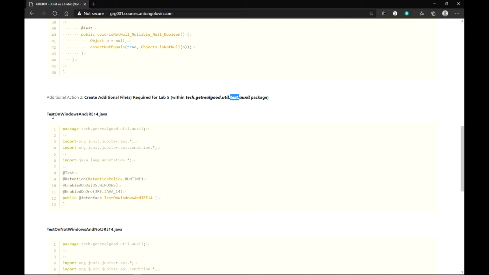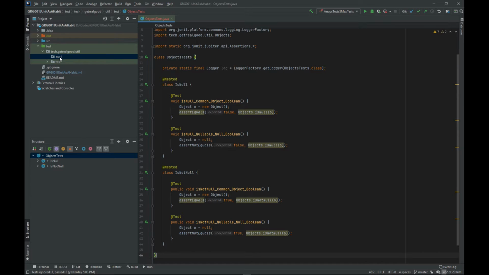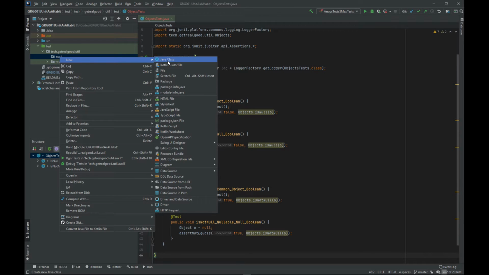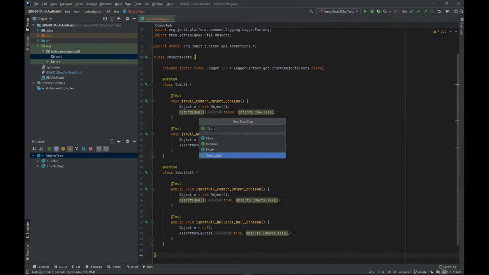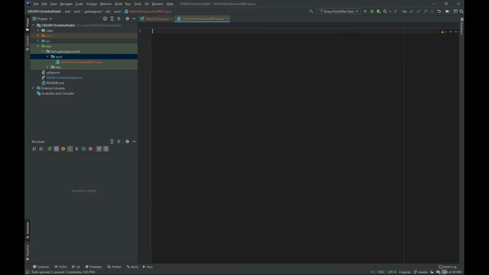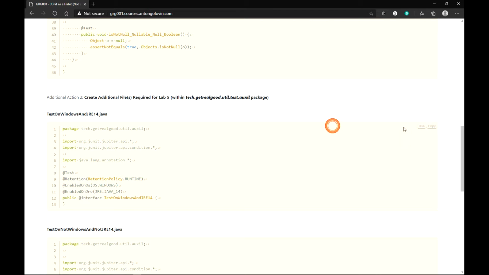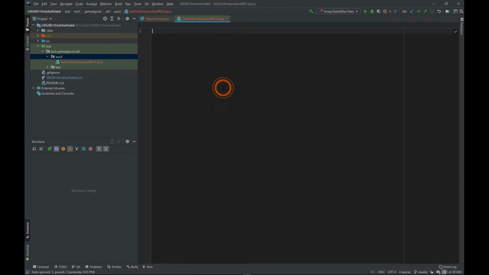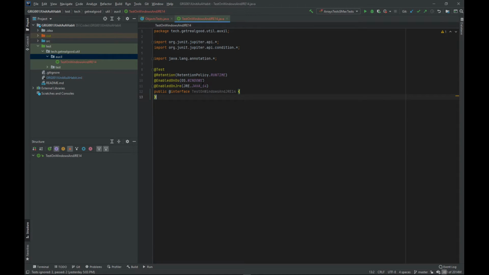Now we have to create the test on Windows and GRE-14 annotation. Let's copy the name of the annotation. Let's add the annotation within the auxil package that we just created. The best way to do it is just copy this text and paste it in here. Alright, we have created it.